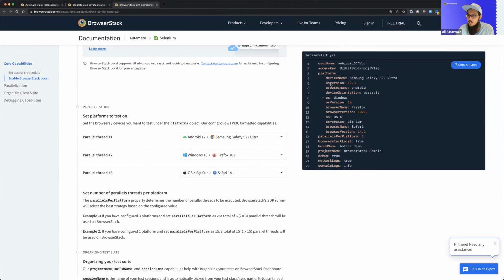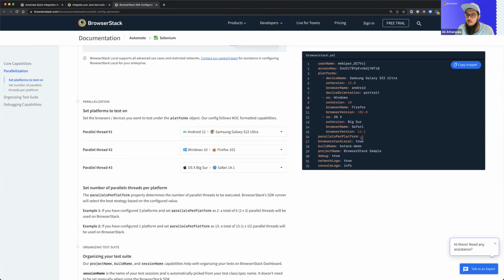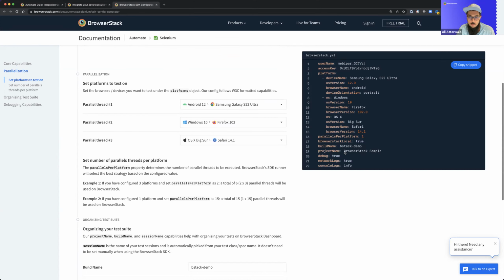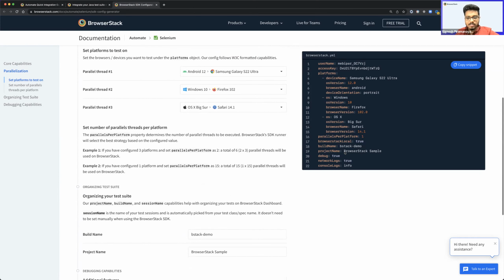Followed by the platforms object. You can define how many other objects you'd like. The way our orchestration works is that we create one thread for each combination that is listed, minimum. And if you increase the value of parallels per platform, then it will run more tests for each combination. Right. That's what you just showed us with the build time reduction a short while earlier.